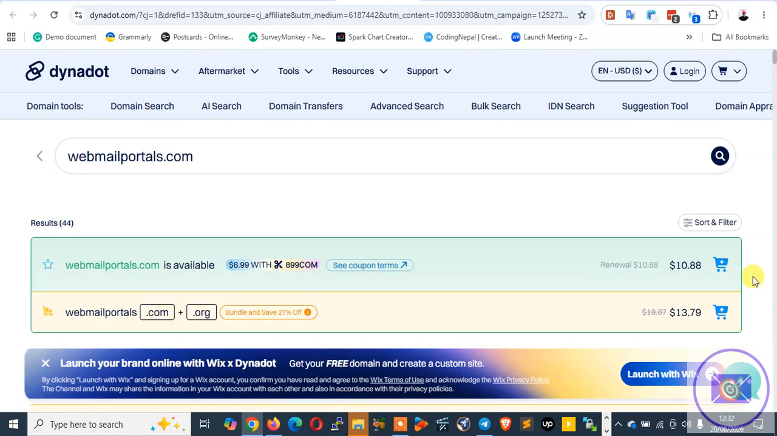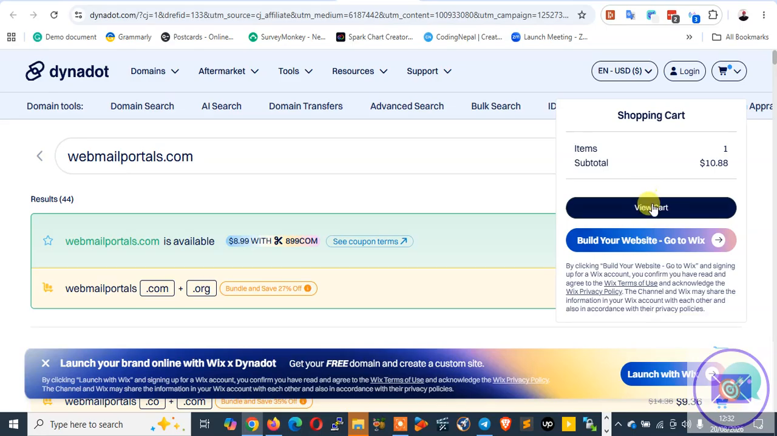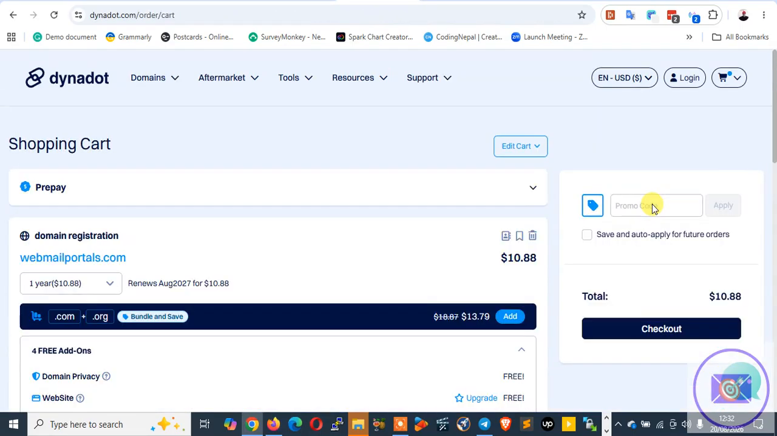So let's say we just want to proceed with webmailportals.com, which is available. You click on add to cart, and it's going to redirect you. Click on view cart. It's going to lead you to the shopping page where, since you're signing up for the first time, you need to complete a form to set up your account. Since you're signing up a fresh account, you just have to provide your details and go to checkout. Let's go to checkout first of all.